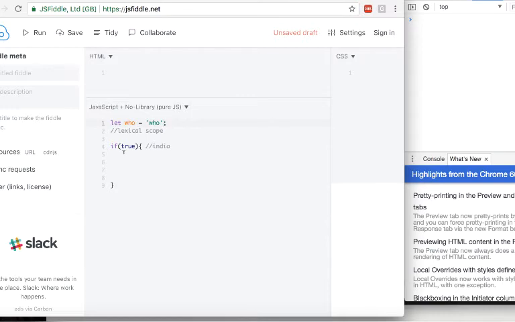Okay, so if I try to access, if I ask somebody inside, console log WHO, they would know, right? Because it's defined outside. So any block that is defined inside should have it, right?